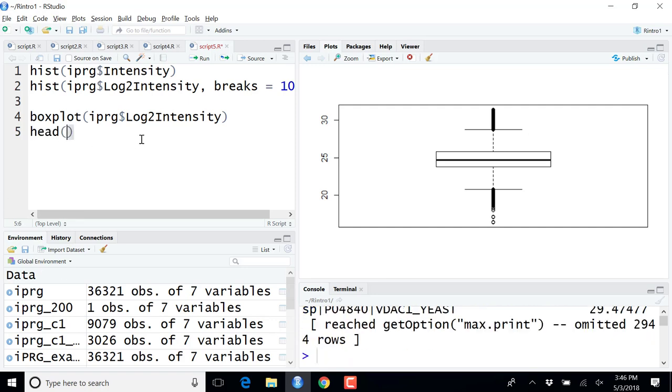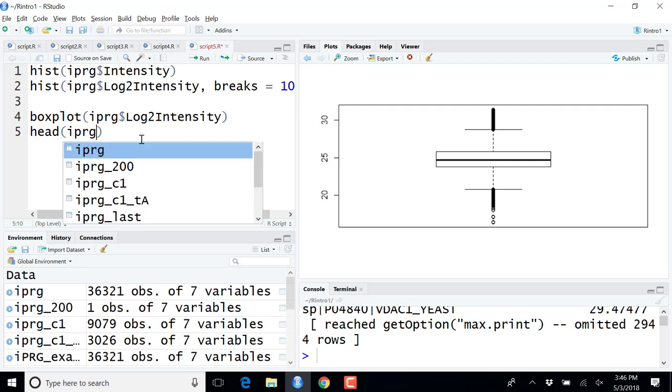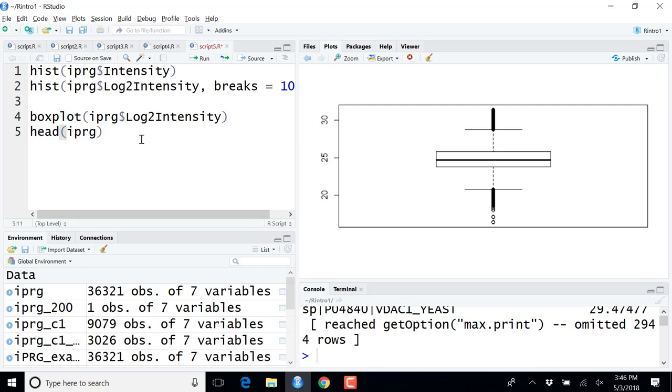So, IPRG. Do you remember the format of IPRG and the format of IPRG2? Something we did this morning. So IPRG is a data frame with 7 columns. One of these columns contains intensities. We have protein intensity, log2 intensity. We have condition, biological replicate, technical replicate, and we have a very long, narrow and long table with 36,000 rows.